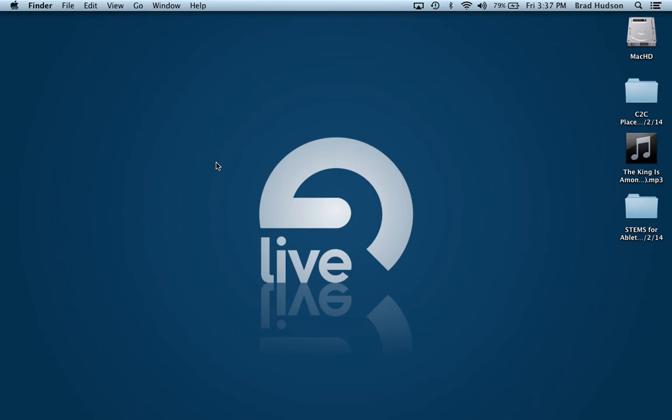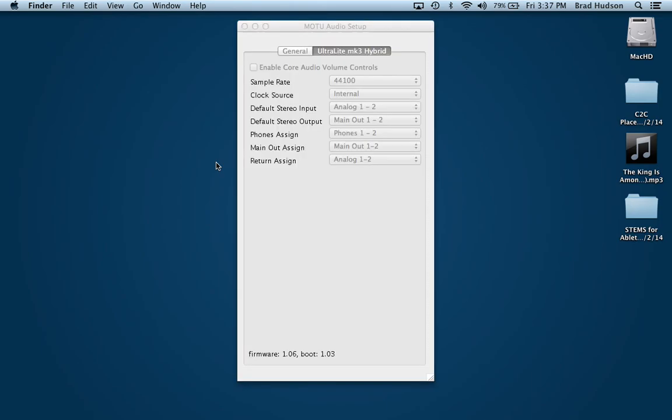Tutorial on how to set up the MOTU interface for Ableton Live. So I have the box plugged into my USB port and I just powered it up. As soon as you power it up and it loads and is ready to be used, a prompt will hit the screen. It'll look just like this.